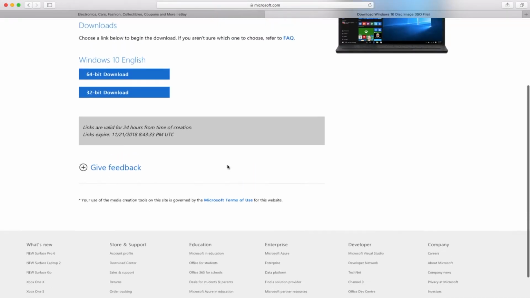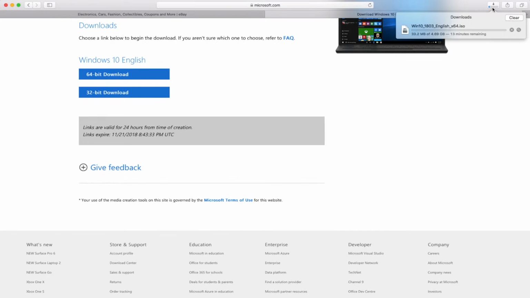Now it's going to ask you whether you want to download 64-bit or 32-bit. Unless you're running a computer with a maximum of 3 gigabytes of memory, you might want the 64-bit download.